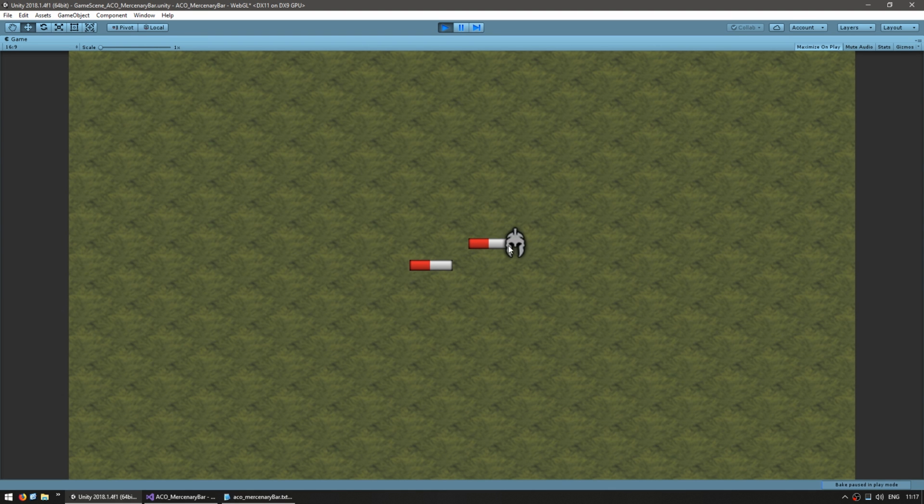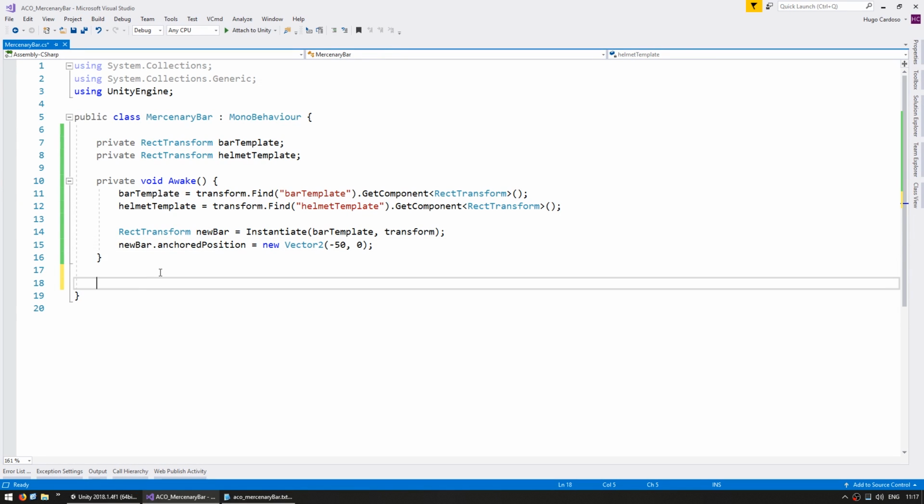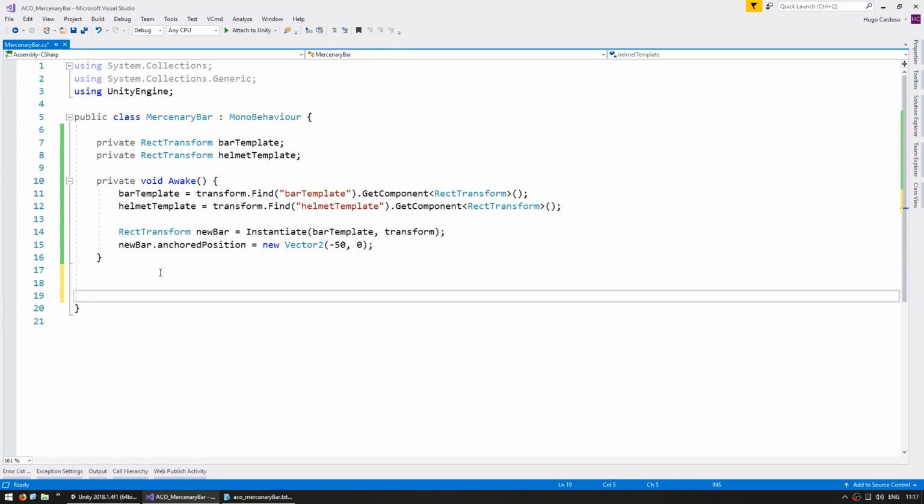Yep, there's the original bar, our template, and there's the new instantiated bar. So we are now correctly duplicating our template. So now let's go back into our code, and down here, let's make a new class named bar. So a private class named bar.